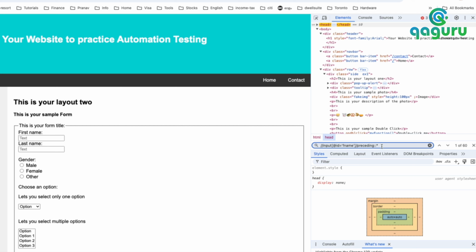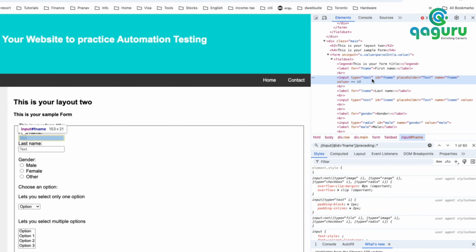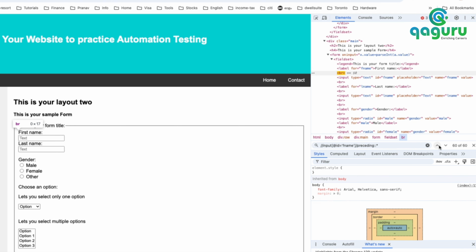Let's inspect what elements are located by this XPath. For that let's go to the current node first. This is the current node, that is, we located this element input with ID fname first. And from here it is identifying a bunch of elements, so let's inspect them one by one. I'm going to click on this up arrow to find which is the first element located, because it's showing 1 of 60. By clicking the up arrow, now it is showing one element.